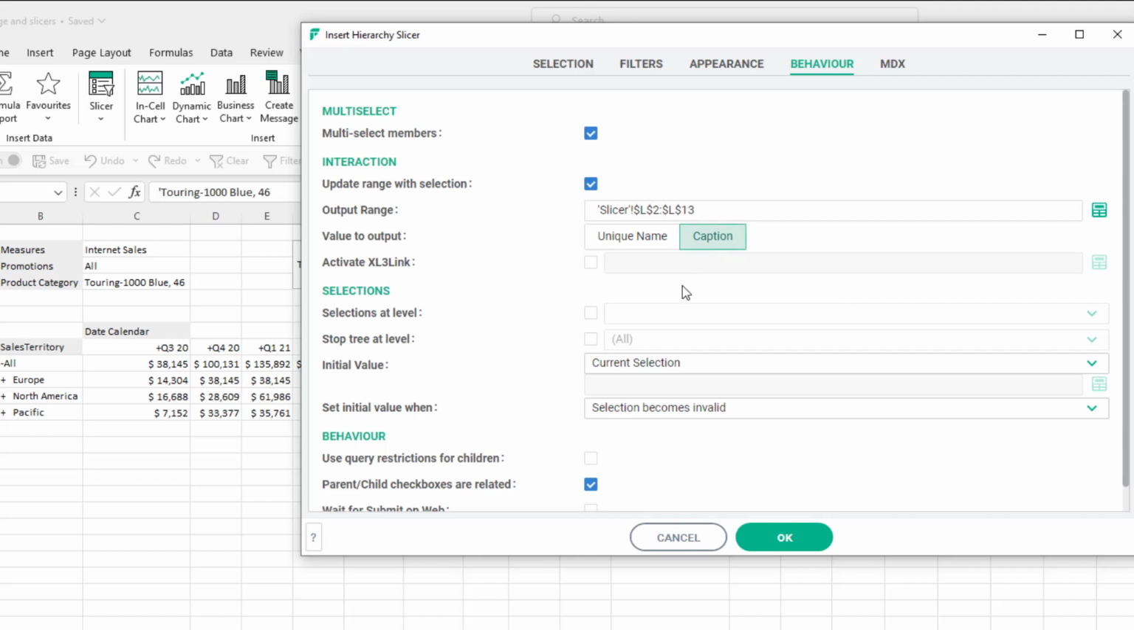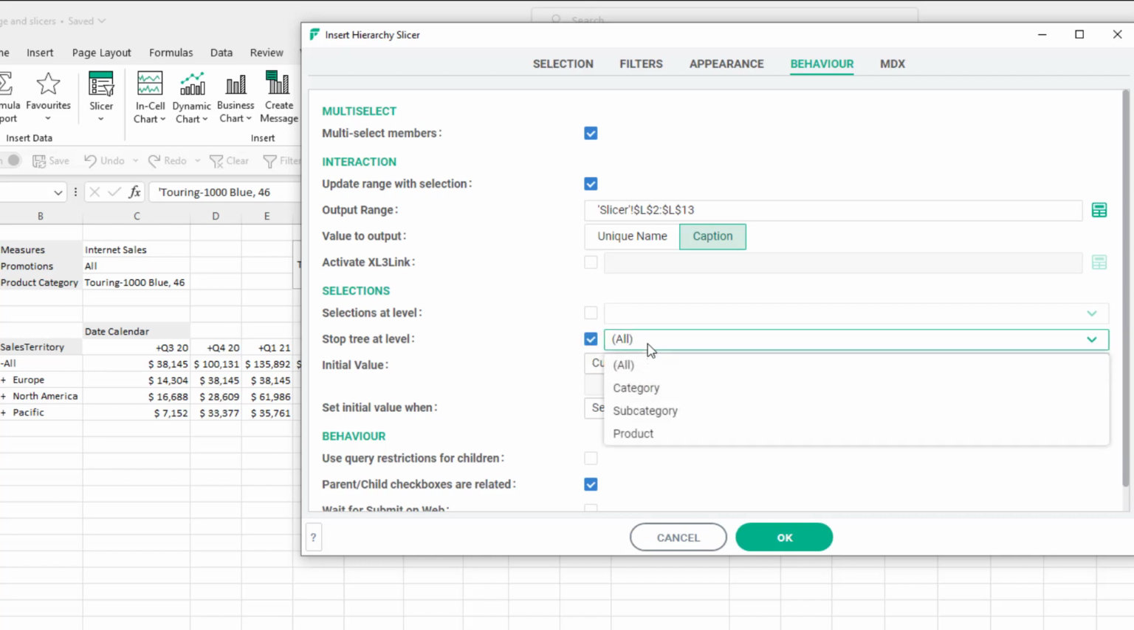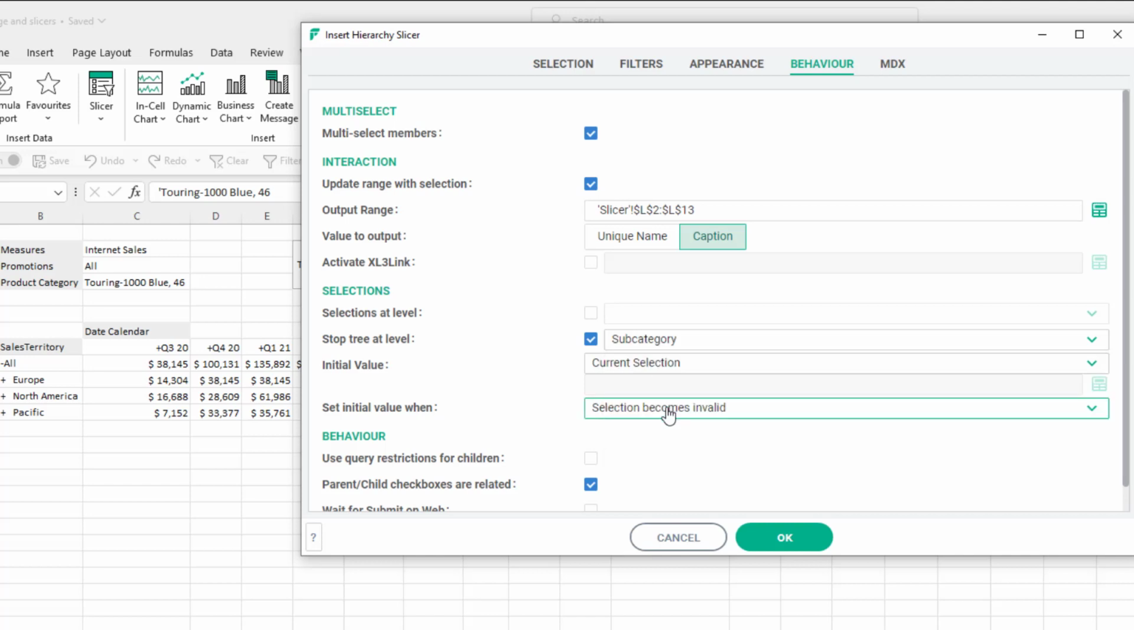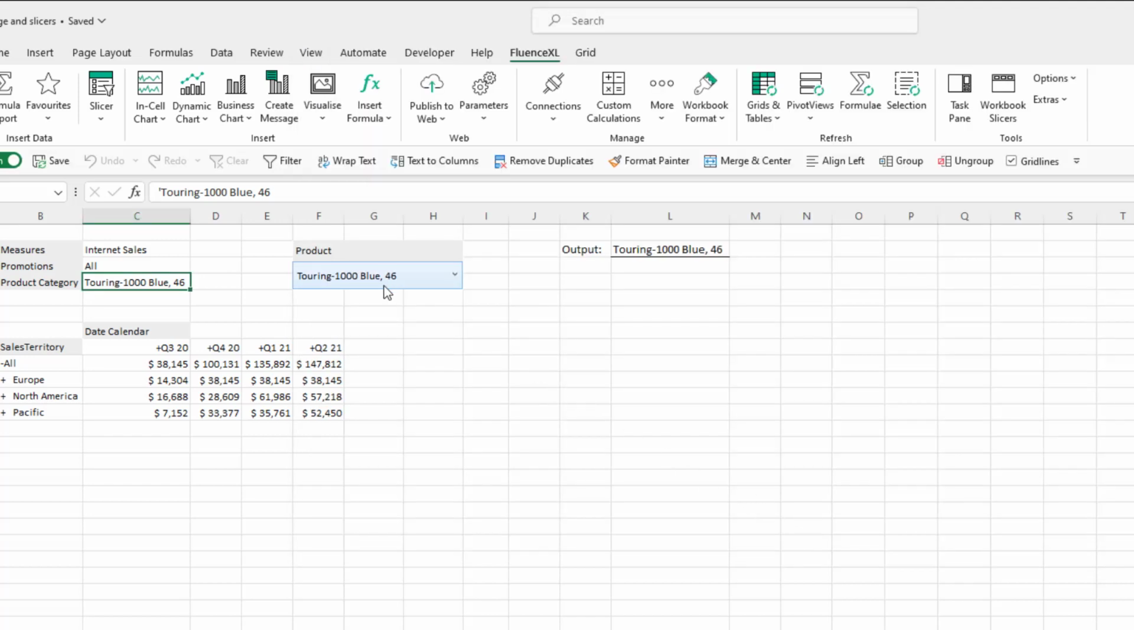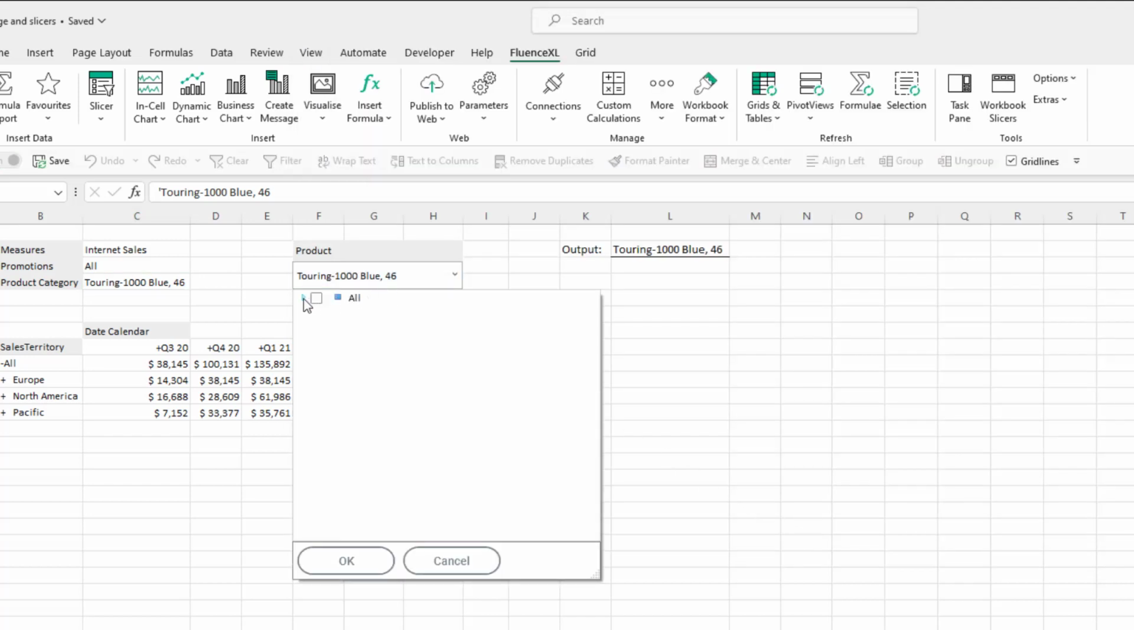Lastly, we can set up tree view slicers so they will stop at a particular level. So let's limit this one to the subcategory level. Let's click OK to have those changes applied to our slicer. As you can see, the tree view behaves exactly as before and updates the grid as expected.